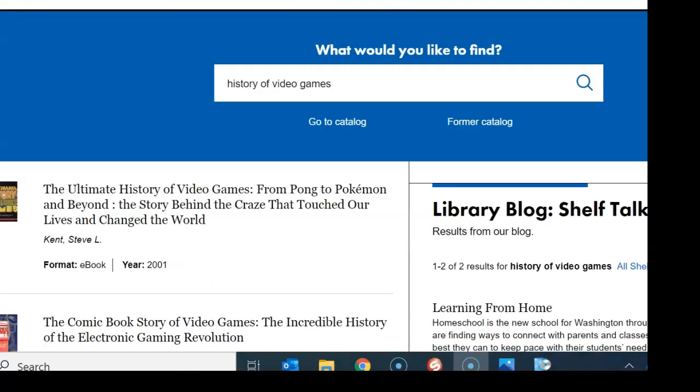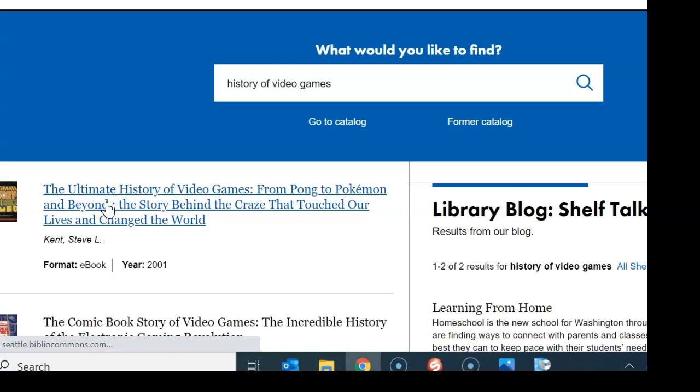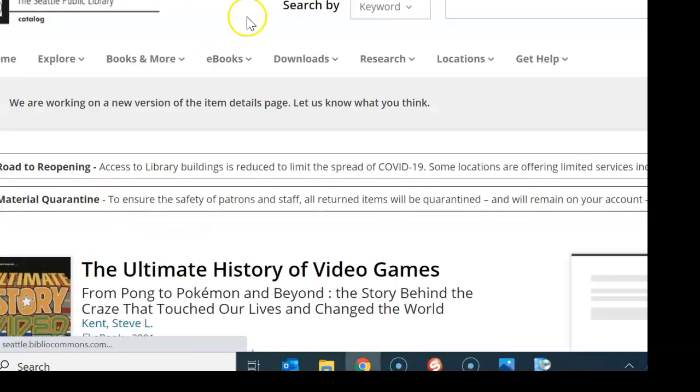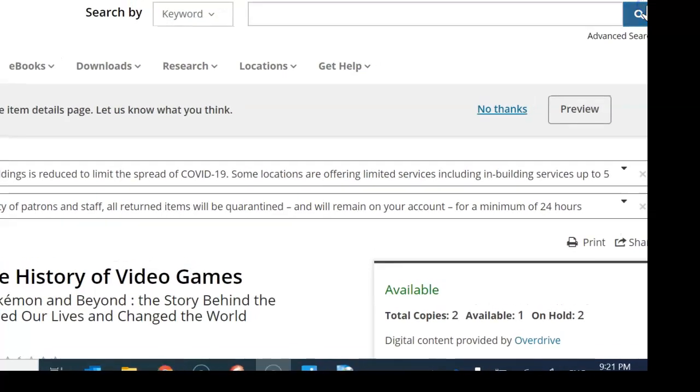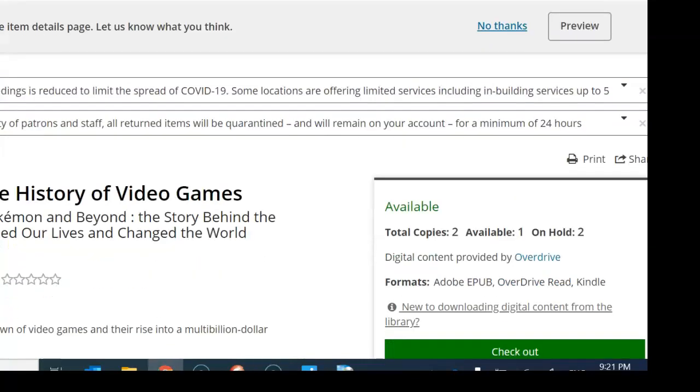So some options came up. We scroll down, and here is an ebook. This tells us it's an ebook. The Ultimate History of Video Games, from Pong to Pokemon. All right, let's click on it and see if it's available. And move over here, and it says that it's available. There are 2 on hold. 1 is available. All right, let's see.